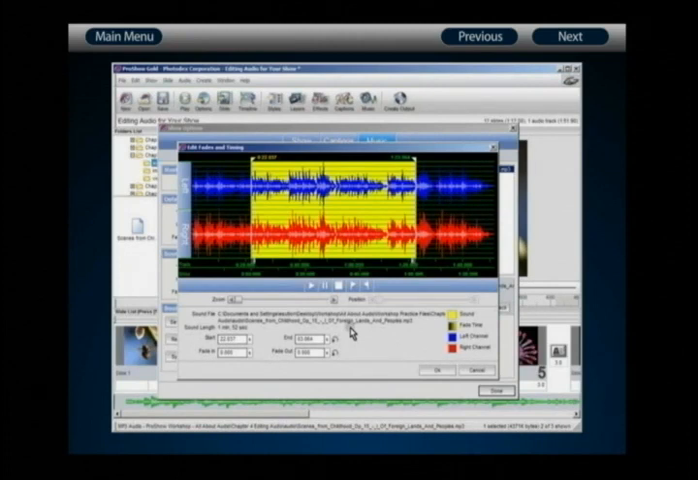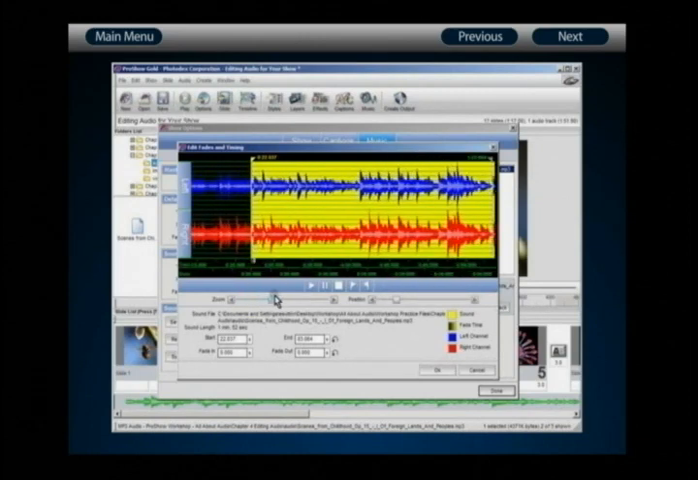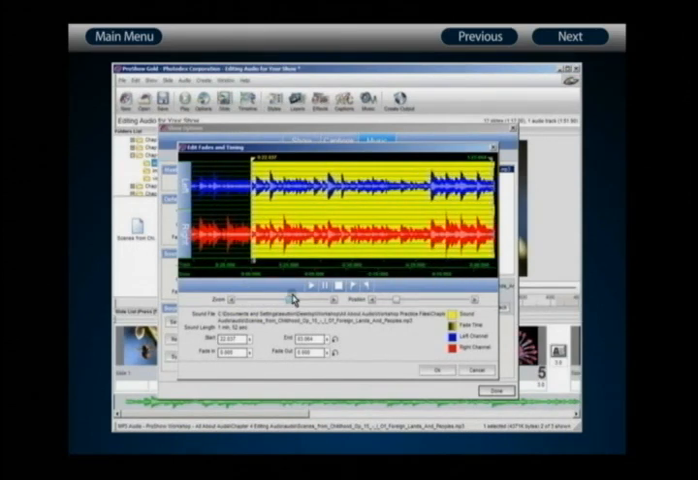In many cases, as part of your slideshow, this is undesirable and something that you want to remove. So let's do that now. To begin, I'm going to zoom in on my waveform, and I can do this by dragging the zoom slider to the right. This gives me a much more precise view of my waveform.